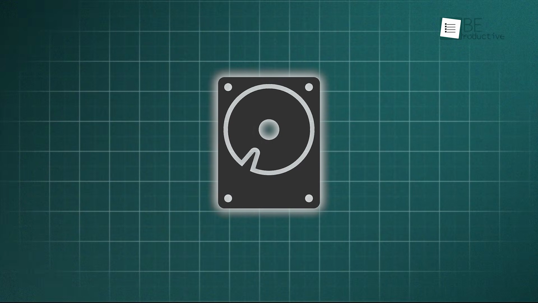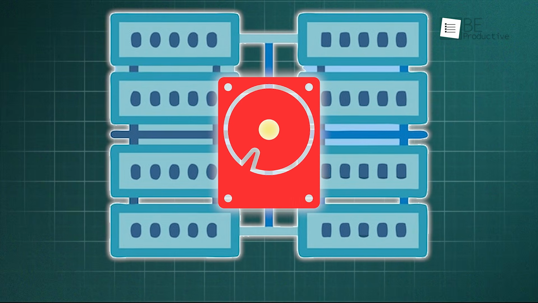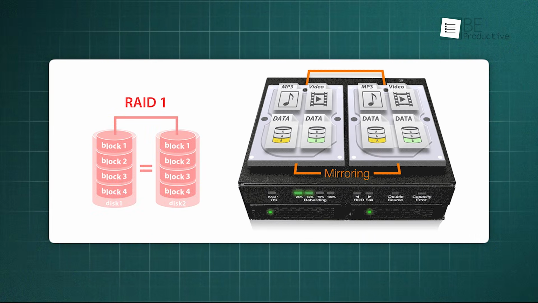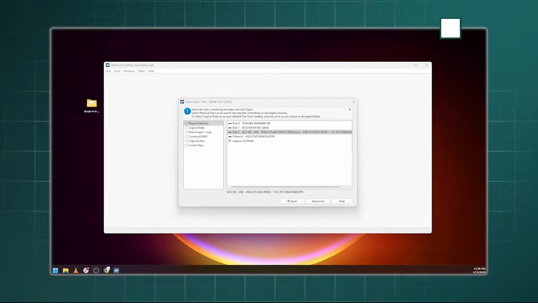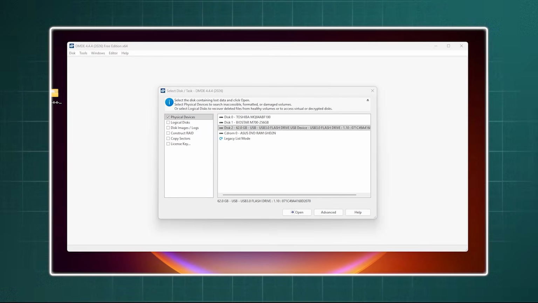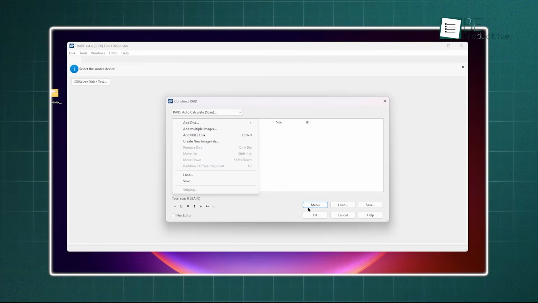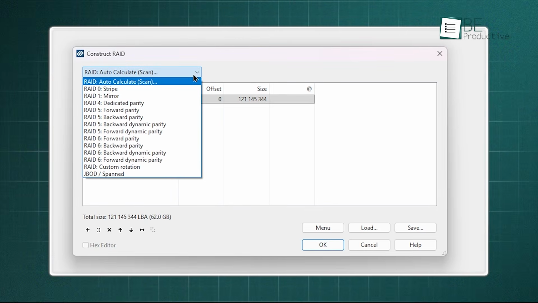Moving along to more complex scenarios, sometimes it's not just a single drive that fails, but an entire RAID array. This usually happens when a hardware RAID controller dies, which leaves the physical disks healthy but the data inaccessible. First, we connect all the individual hard drives from that RAID array directly to the PC. Once they're showing up, we go to the Disk menu and select Construct RAID. This opens a workspace where we can click Add and bring in each physical drive. Then we choose the RAID type, whether it's RAID 0, RAID 5, or others.